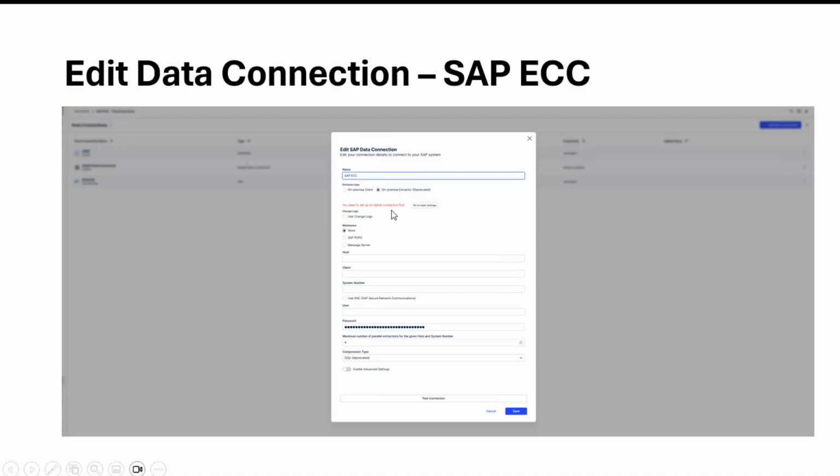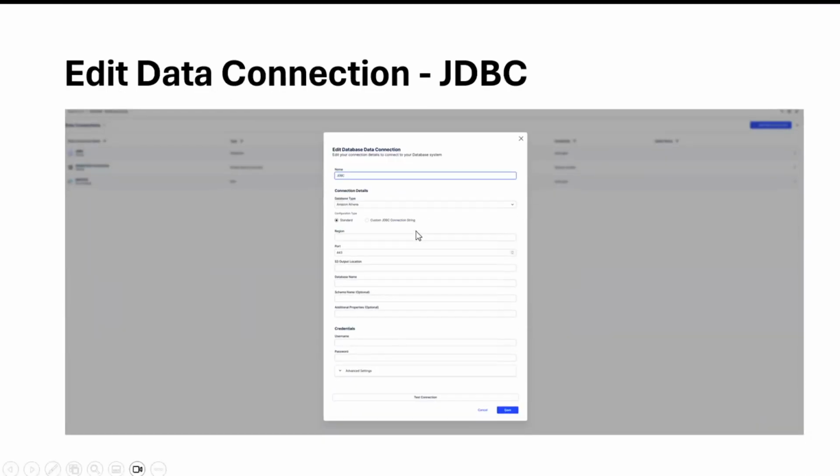If it is SAP, you can give in the user ID and password and the host name, all the mandatory requirements to connect to SAP. Or if you want to connect to a JDBC like Amazon Athena, likewise, okay, you give in the connection parameters, the region, port, the username and password, etc., to connect to it.